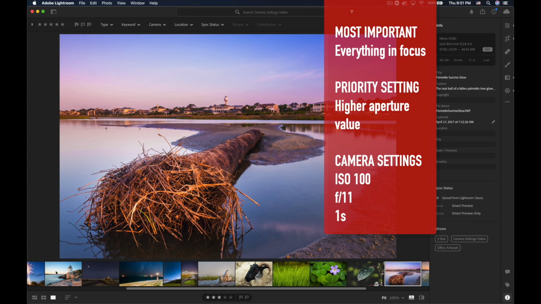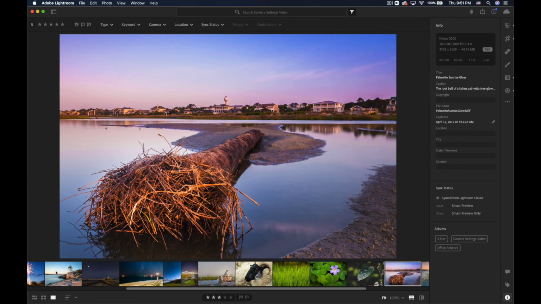Because when you close your aperture, you have a higher number. You're closing your aperture, so you're letting less light into your camera, which meant I needed to have 1 second of shutter speed or exposure on my camera in order to let enough light in. And I chose ISO 100 because I really didn't want any grain or noise introduced into my shot.